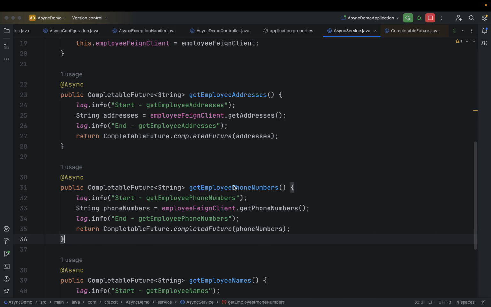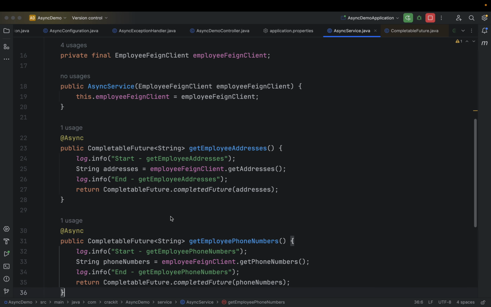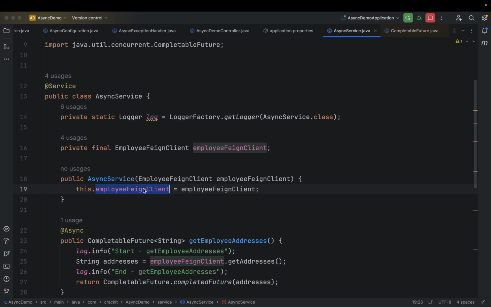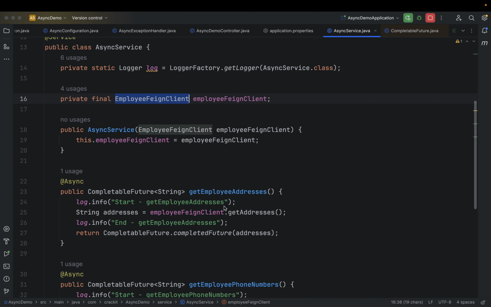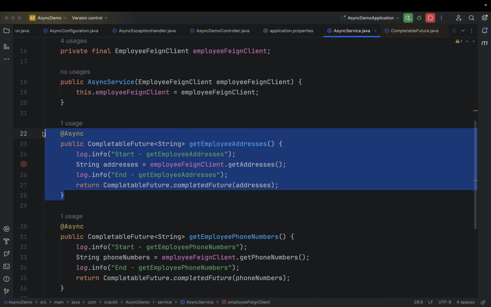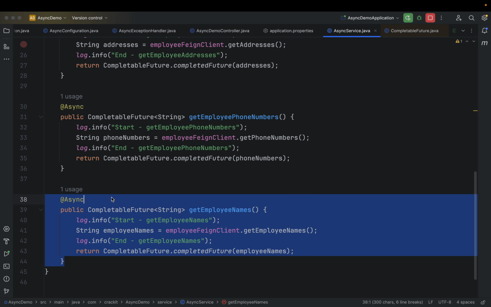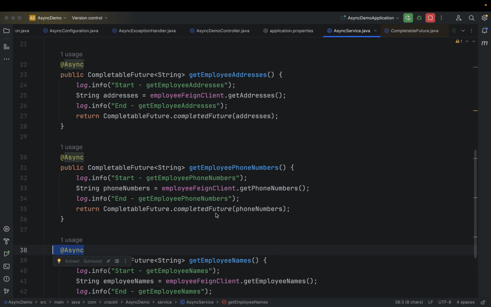So these 3 will execute asynchronously. That is what I have in my service. I don't have anything fancy. I'm just calling my microservice, which is nothing but the employee microservice, using the Feign client implementation. And to call all the 3 APIs in my employee microservice, I'm using this @Async annotation.